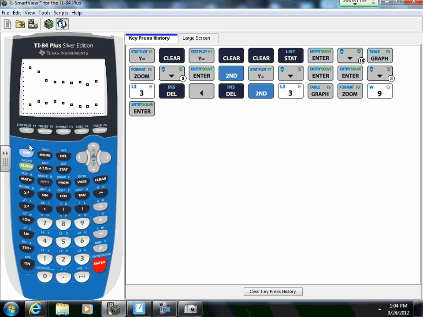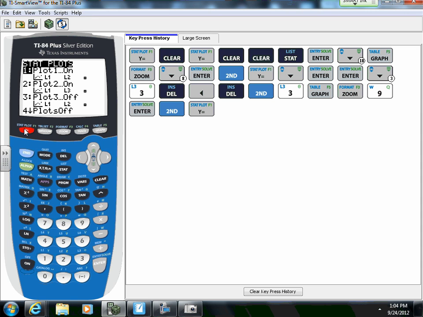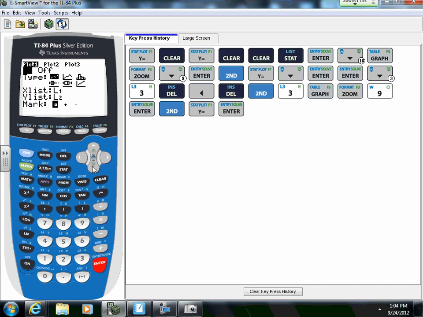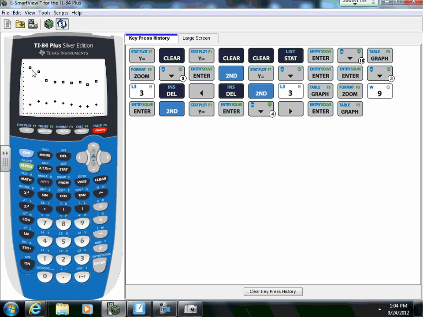Now, if I wanted to, I could make one crosses and one boxes. So let's do that. Second function stat plot. So let's go the first one. Let's make the first one crosses. So down here, this is L1 and L2. And you can see it's little boxes, but I want it to be crosses. So let's do that. Okay, now let's have a look. Here we go. So two sets of data. Here's the men's times, and here's the women's times.